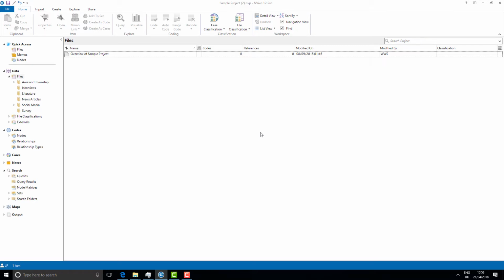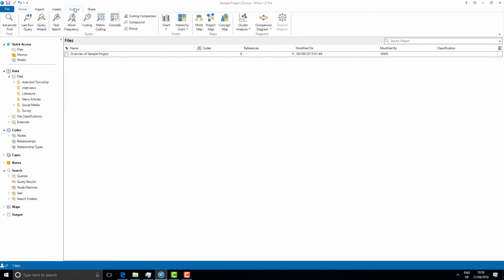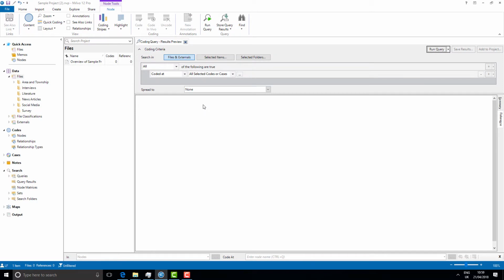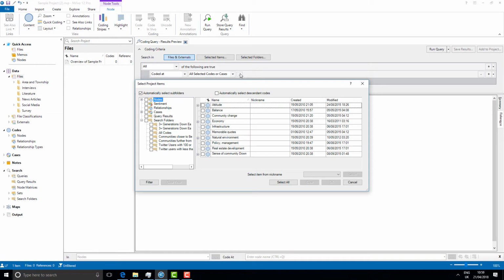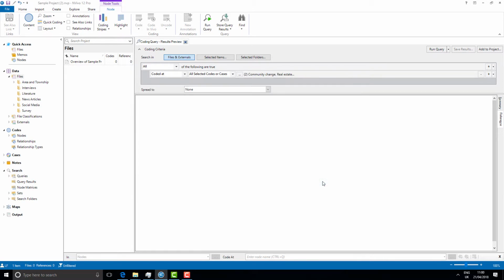Let's begin by creating a simple coding query to look at how community change comes together in our coding with real estate development. Now I'll leave the default selected since I'm looking for overlapping coding. Now I'll click on the ellipses and choose the 2 nodes, community change and real estate development. Then click OK. And now I'll run the query.